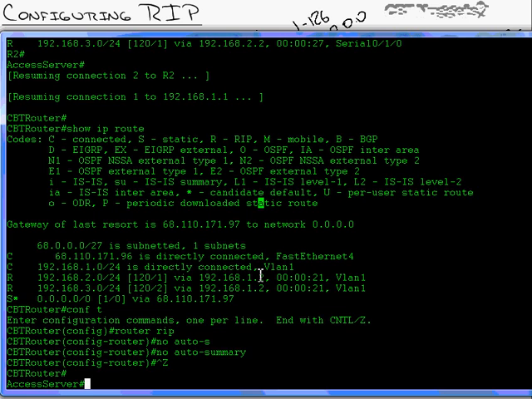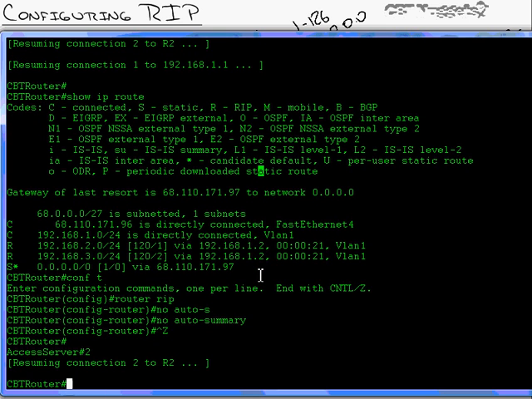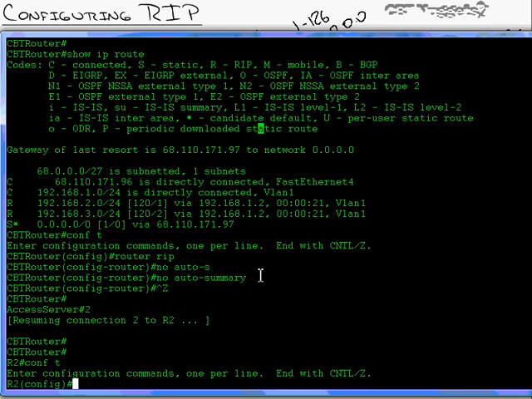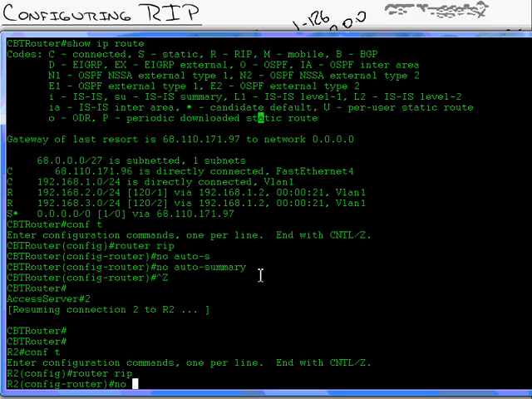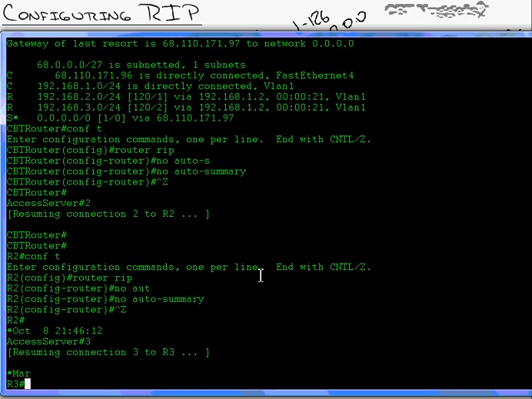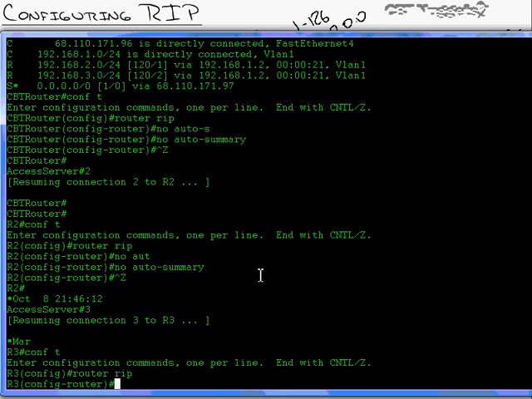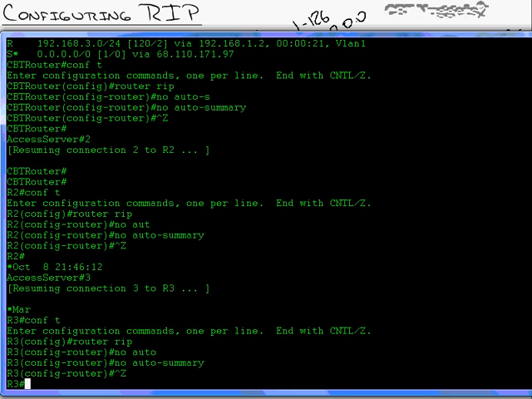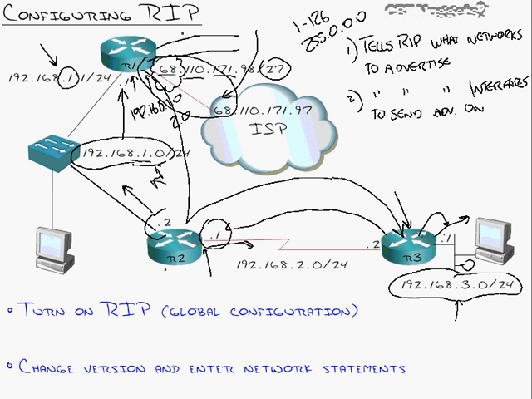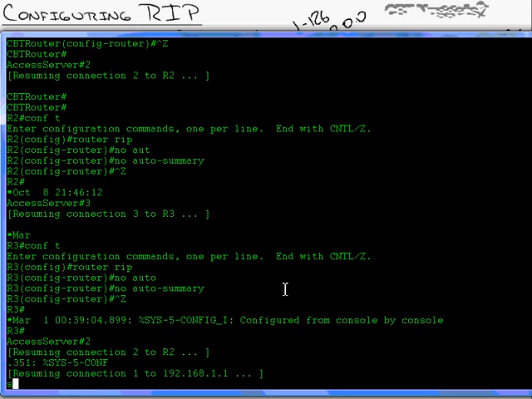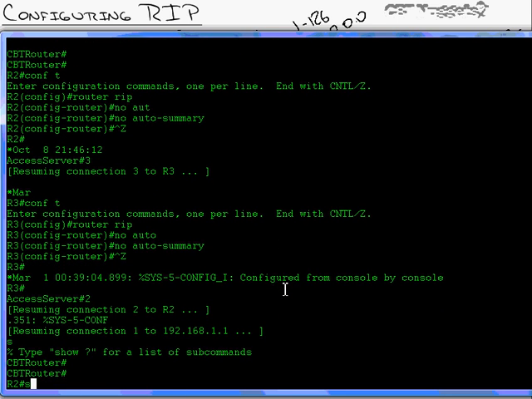I'm going to run around to all of my routers. I'm going to type in on router 2, router RIP, no auto-summary. Control Z. Jump back out, go over to router 3, router RIP, no auto-summary. Enter. What that does is keep RIP from automatically summarizing this back to what's known as the classful network, back to its class A address. So I'm going to go back to router 2 now and do a show IP route.